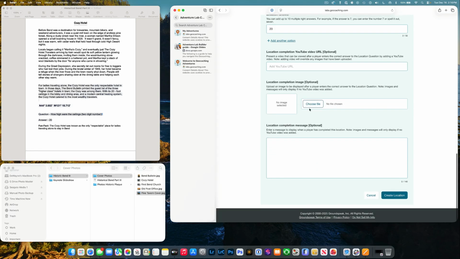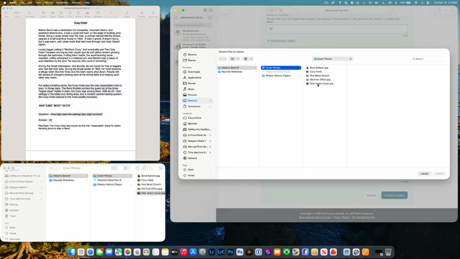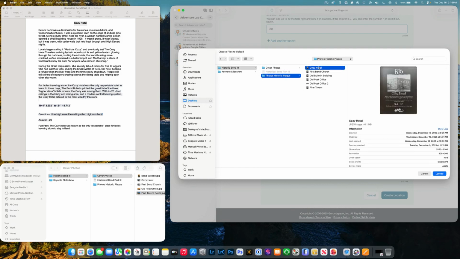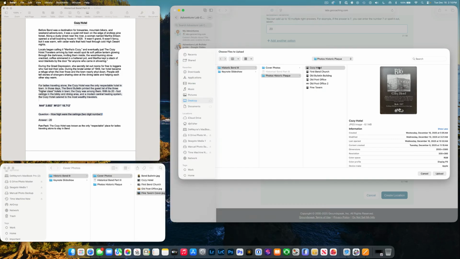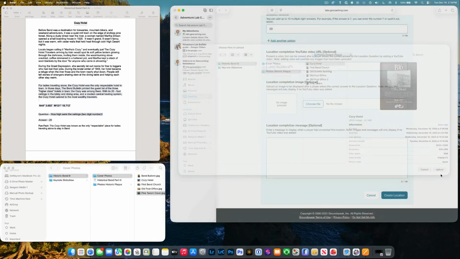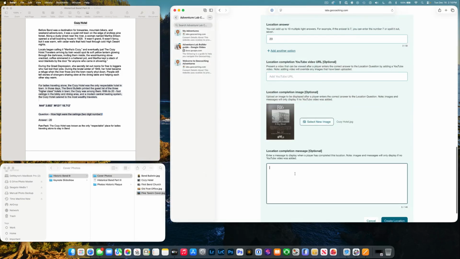And then it wants a completion image. So we're going to choose that file. We're going to go to the historic plaques, and here's what the plaque looks like. Built in 1917. Nice picture of it. We're going to say upload. There it is, and then we're going to need a fun fact for this.